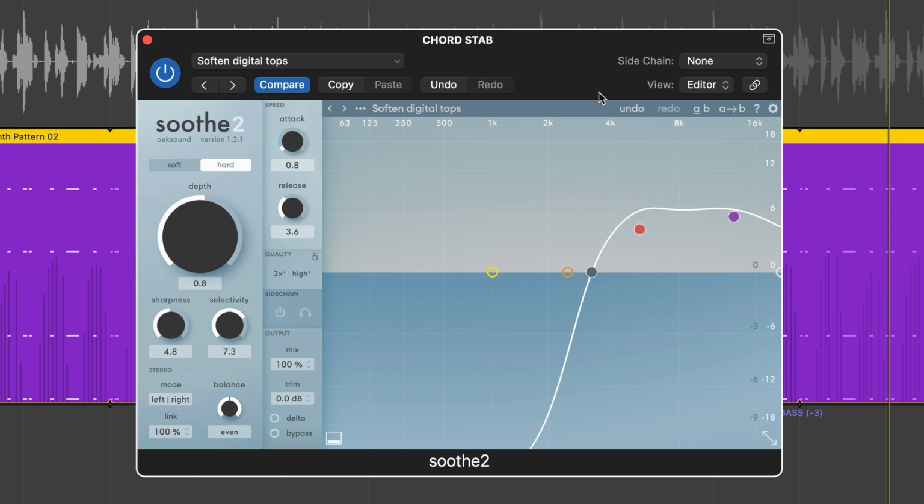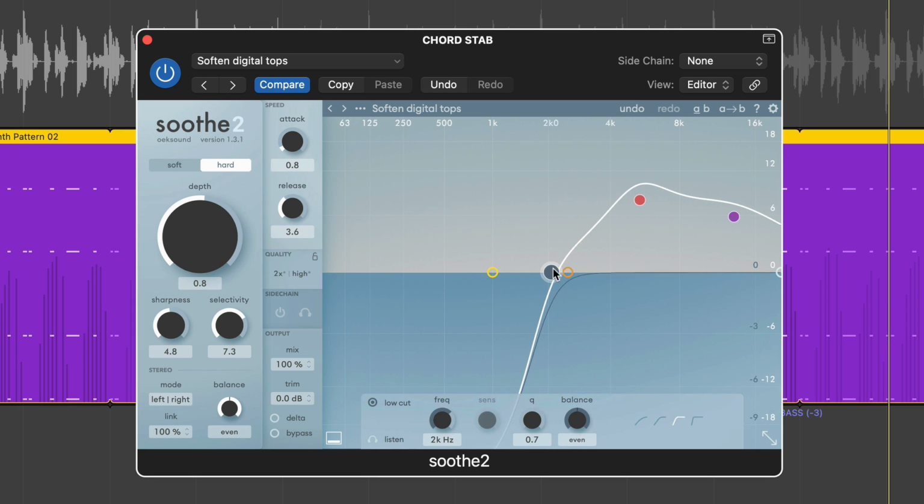This plugin is different to the dynamic EQ we just used, as here the bands are used to specify and emphasize the area that will be processed. We've loaded the preset Soften Digital Tops, and you can see it uses a low cut at about 3 kHz and two bands, red and purple, to shape a focus area between about 3K and 18K. We can of course adjust this to taste.